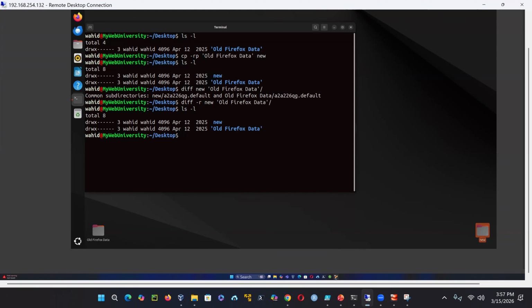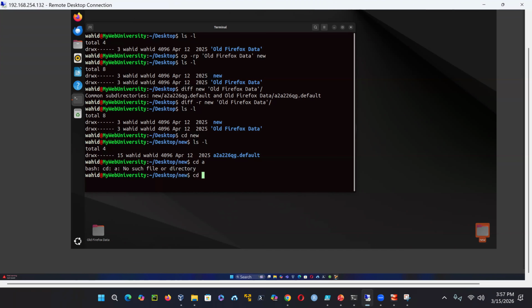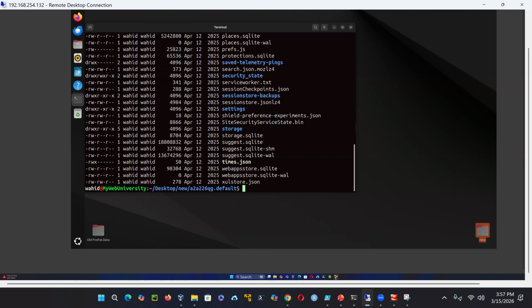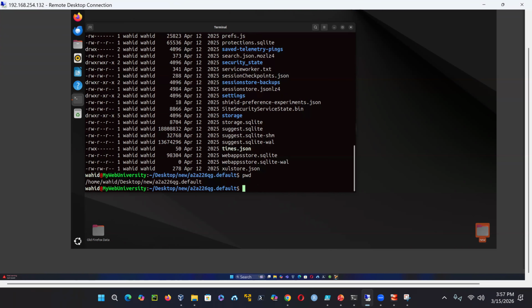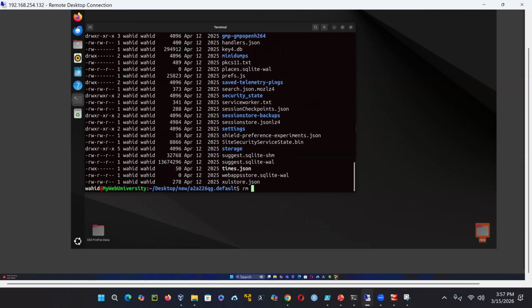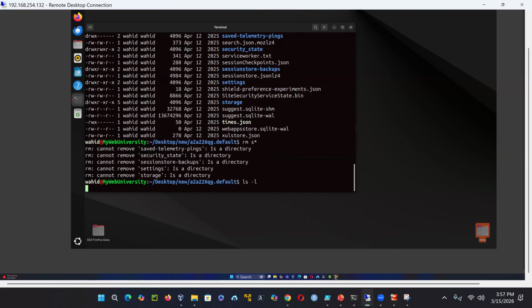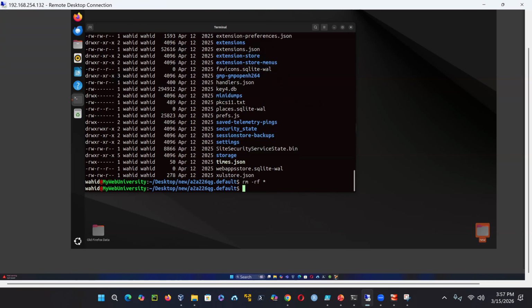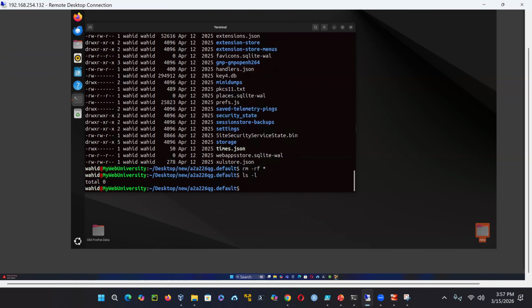In order for me to delete the subdirectories, I could go to new and then cd to A, cd to A star and then tab. So now if I want to delete all of the files with SQLite, for example, I could say rm star.SQLite. And now the SQLites are gone. rm star, and that is everything that started with S. And then do rm -rf, everything. The directory, subdirectories are gone.